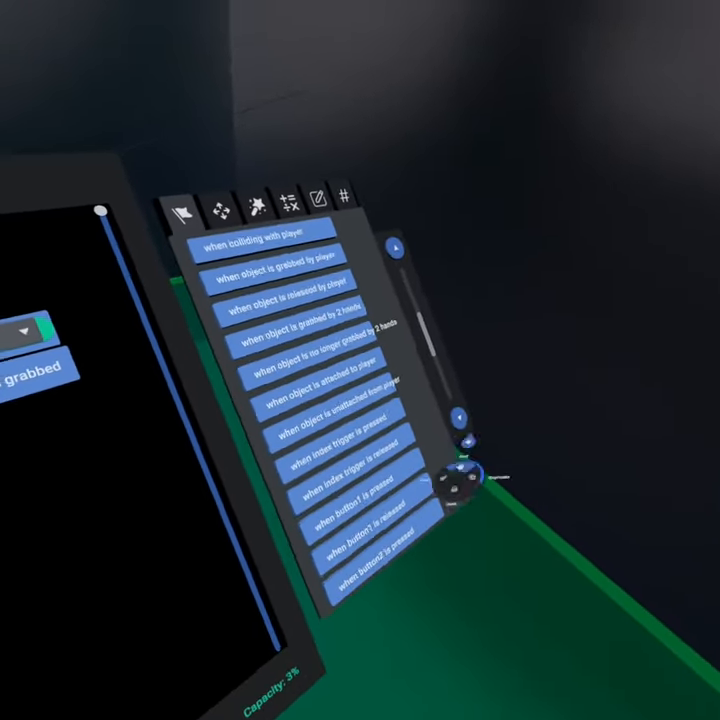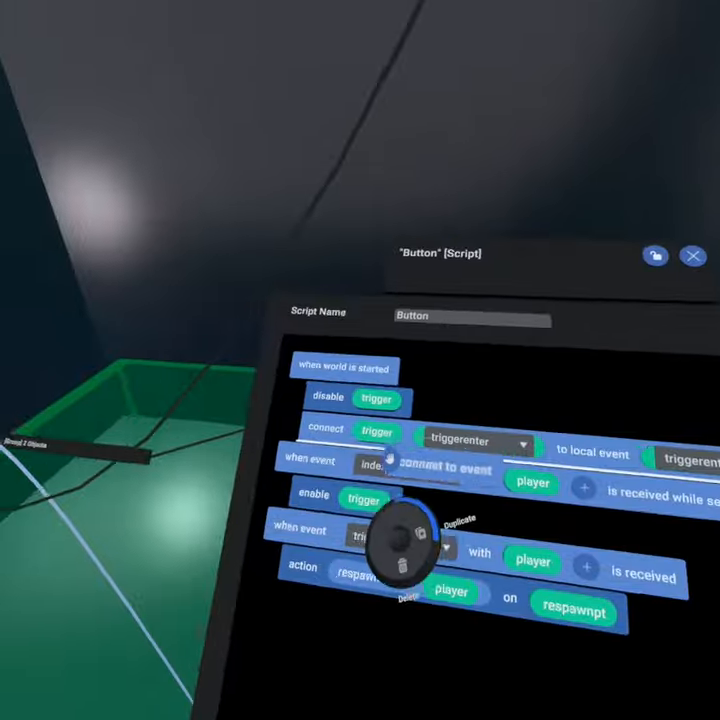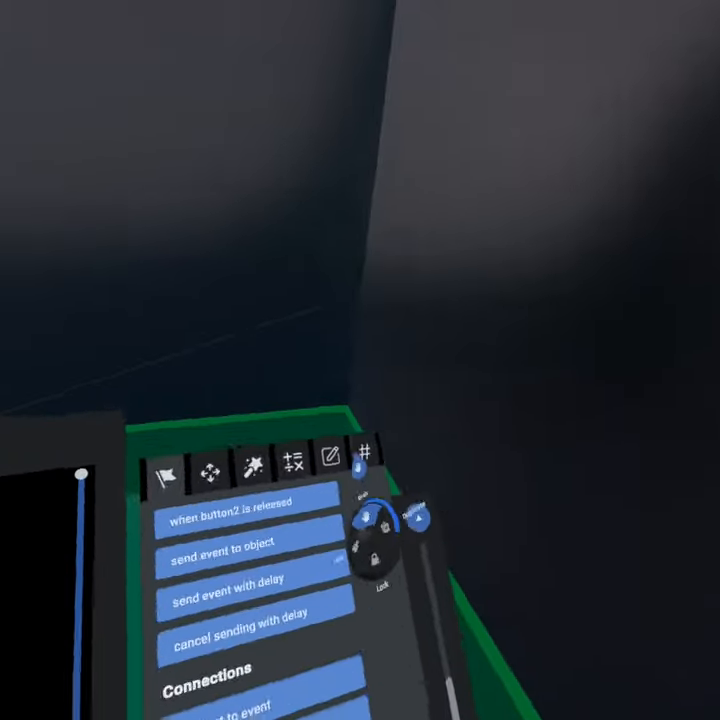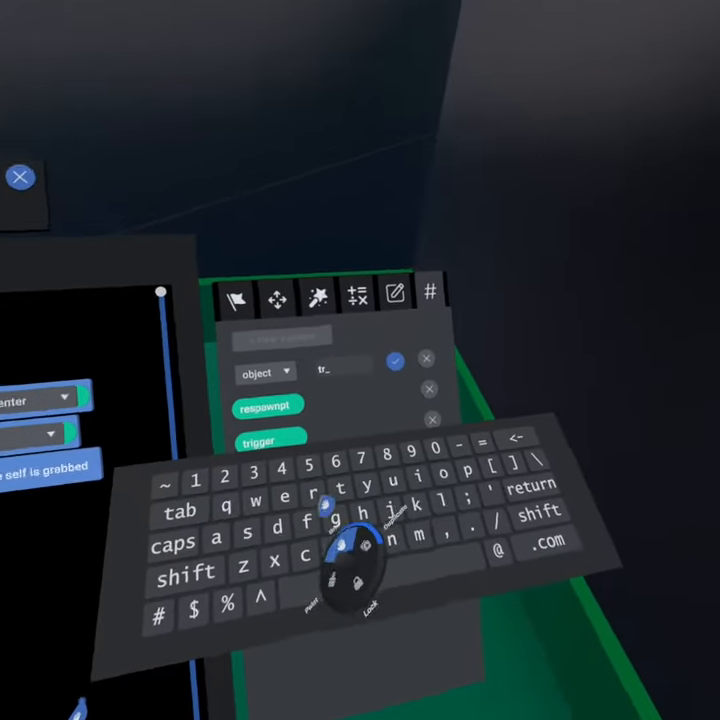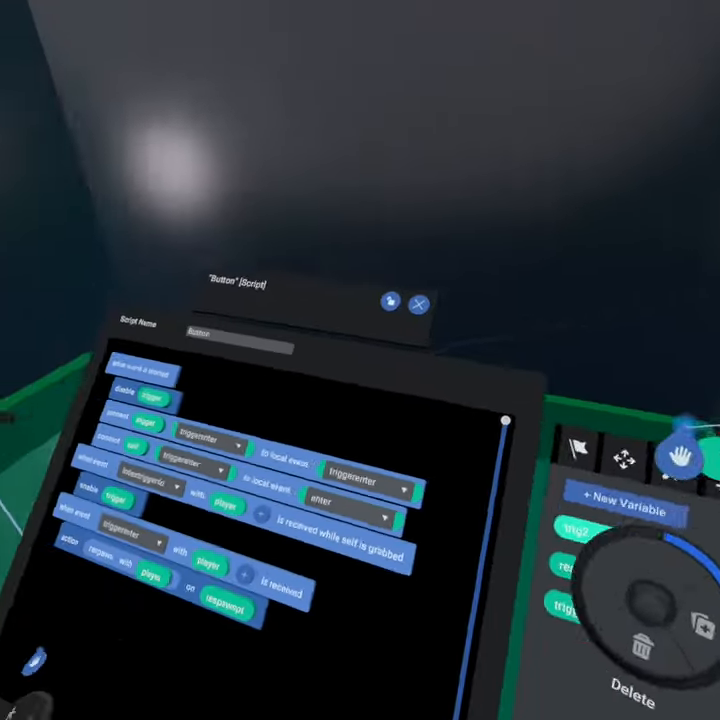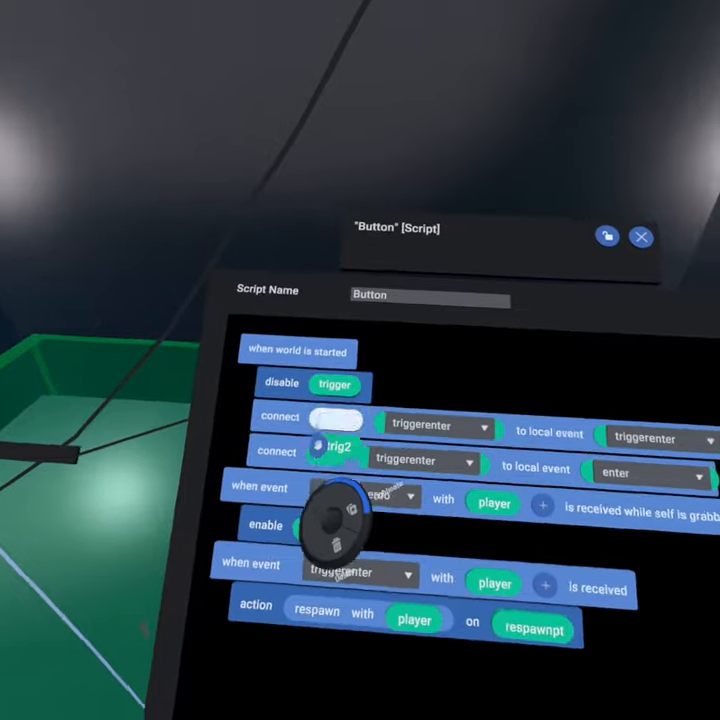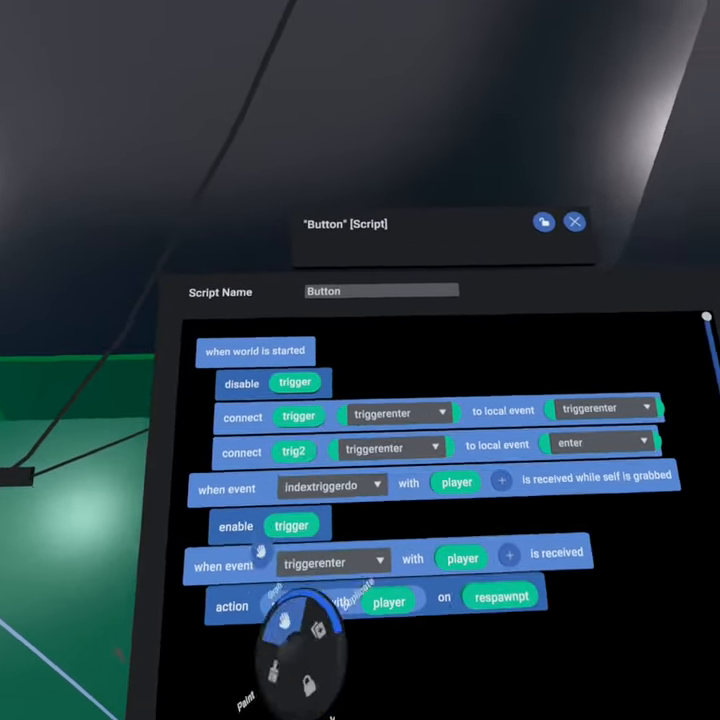So down here at the bottom, you'll see there's connect to event. You drag this over. Then over here, new variable, which you'll label object, and we'll call this trigger2. We take trigger2 because this is the trigger we're going to be connecting to, and replace self with trigger2.